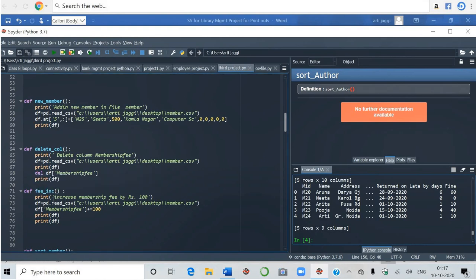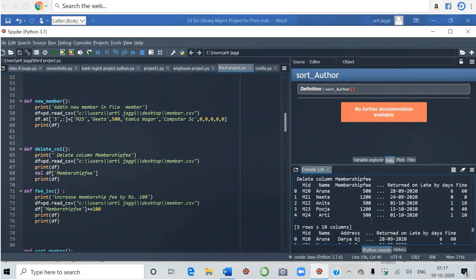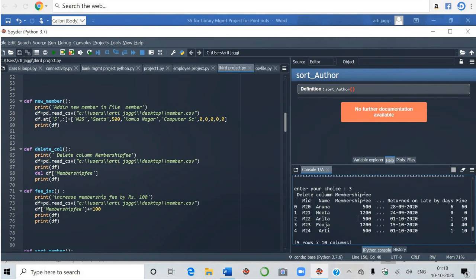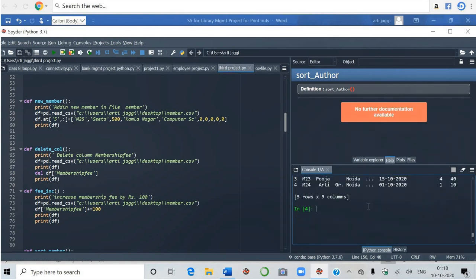Now next is fee increment. Increase membership fee by ₹100. For this, of course the first step is to read the file. Then df membership fee plus equal to 100. This is a shortcut way to write the addition, equal to membership fee plus 100. Then print df. Okay, I'll show you. This was 3 in which it printed twice.